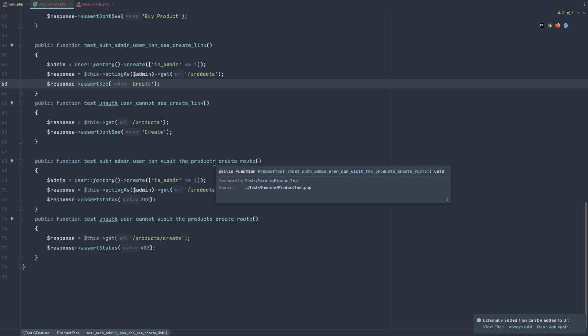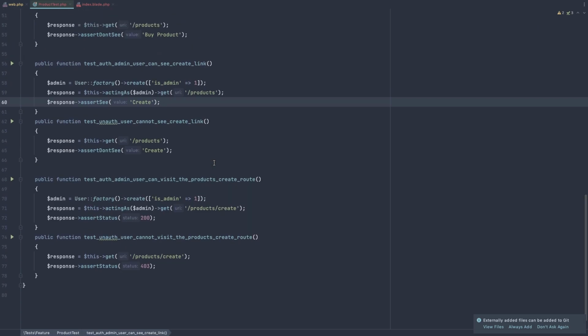Okay, friends, that is how we can protect the route with the example of the isAdmin boolean in our user migration. Okay, friends, that's it for this video.